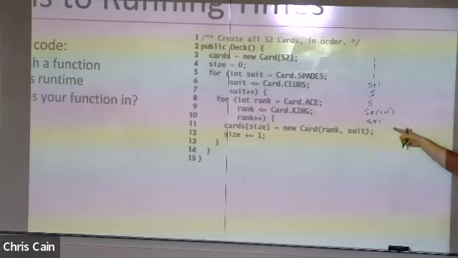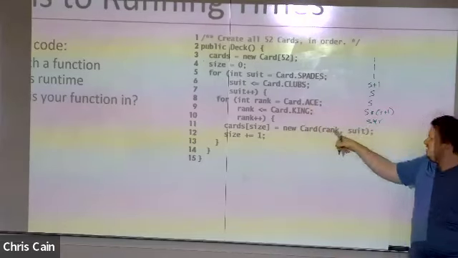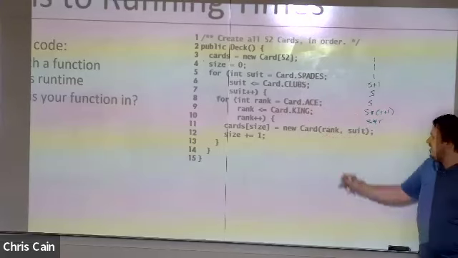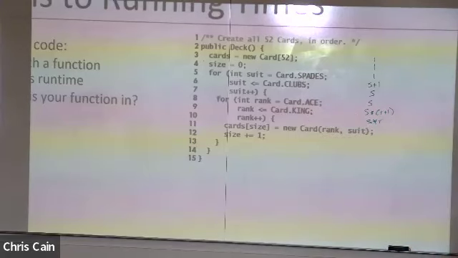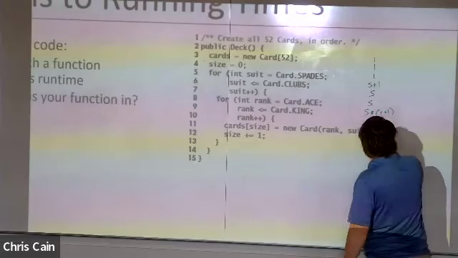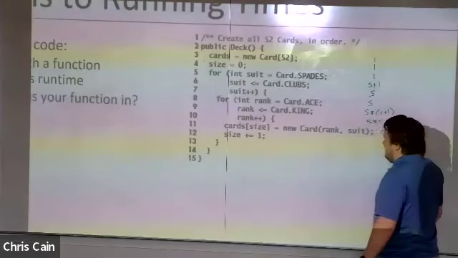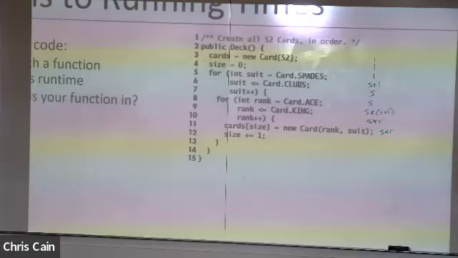All right, now we're inside of this for loop. We're going to do this each time we're in this. How many times are we making a card? S times R. And then how many times are we bumping up size plus equals 1, size plus plus? S times R.